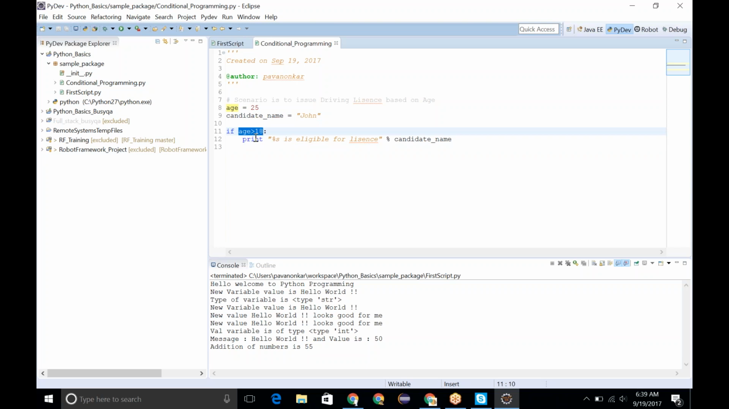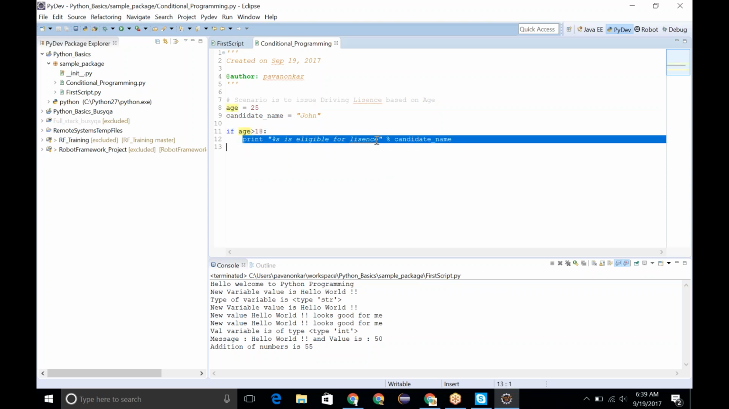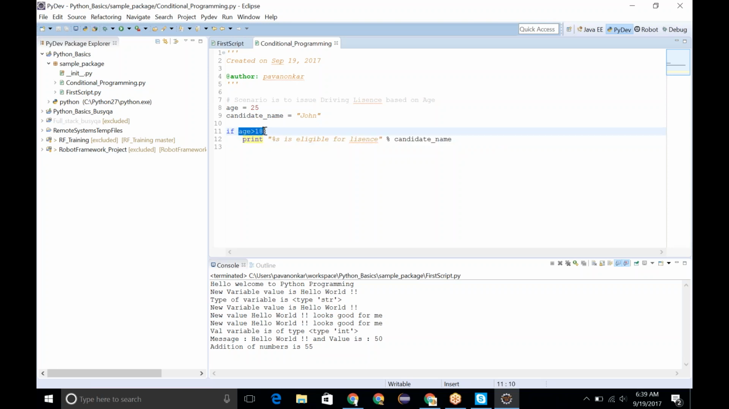Oh, we need to check the age also, right? So that is the main thing about the loop. Age is what? First we defined in the program that it is 25, and then I'm checking if 25 is greater than 18. If it evaluates to true, then it goes inside. This loop starts executing if and only if this condition, that is this expression, gets evaluated to true. So don't you think 25 is greater than 18?